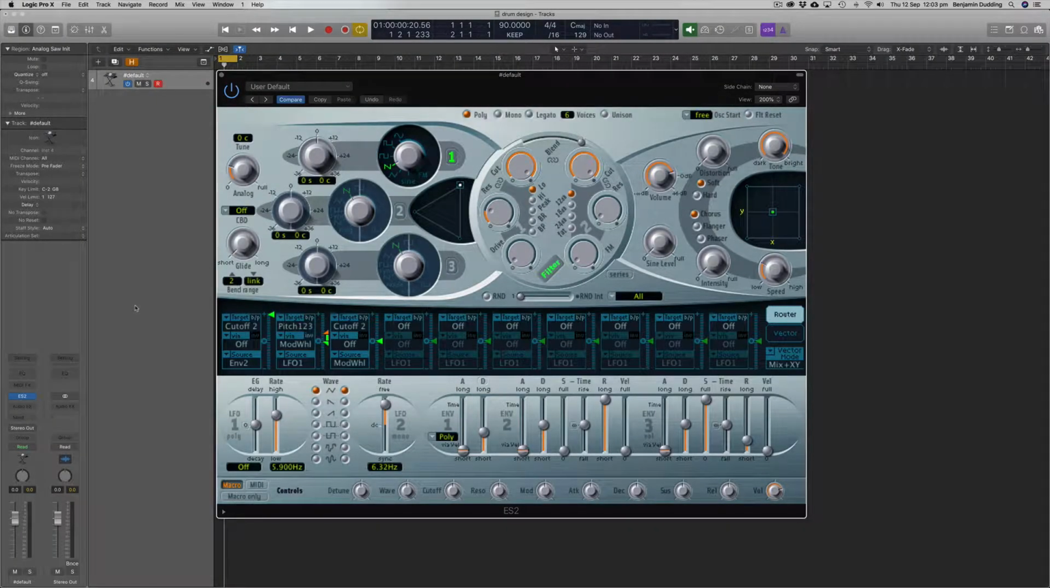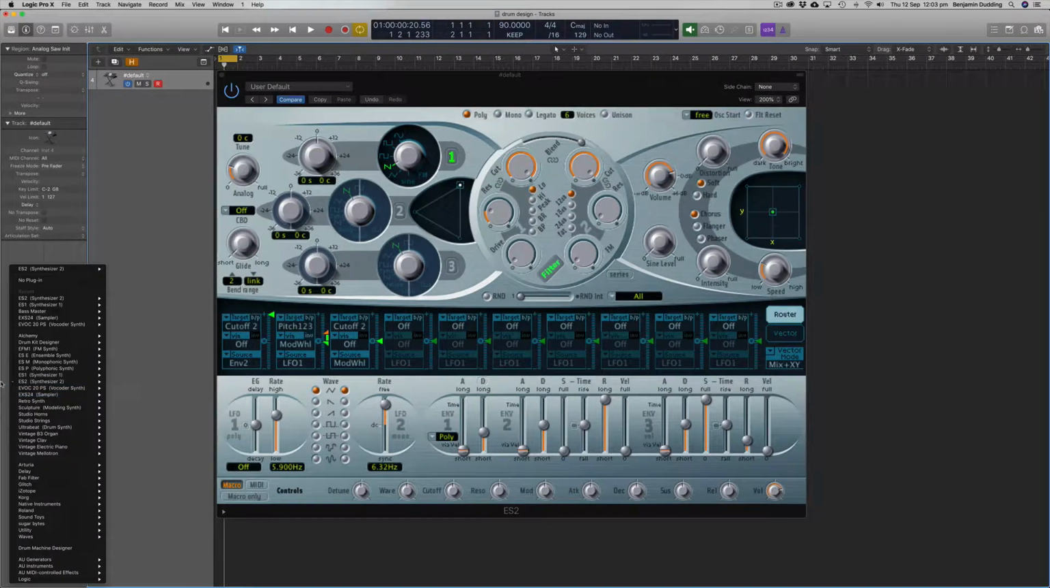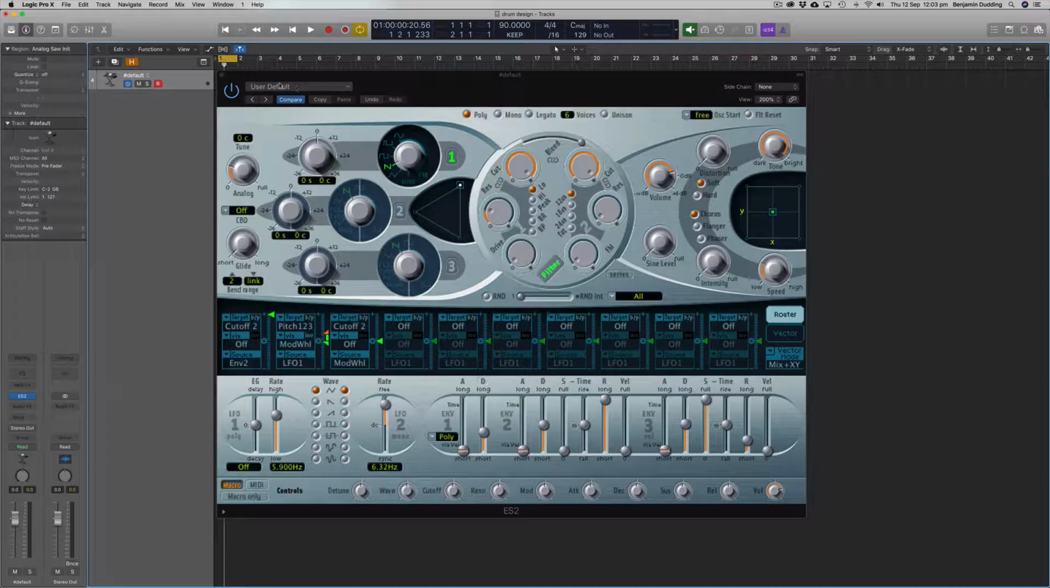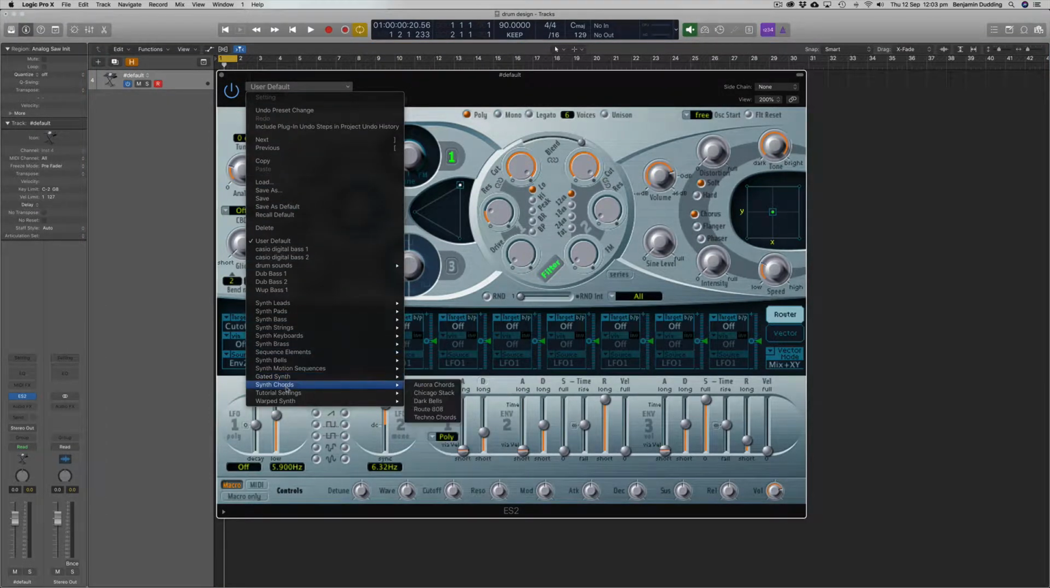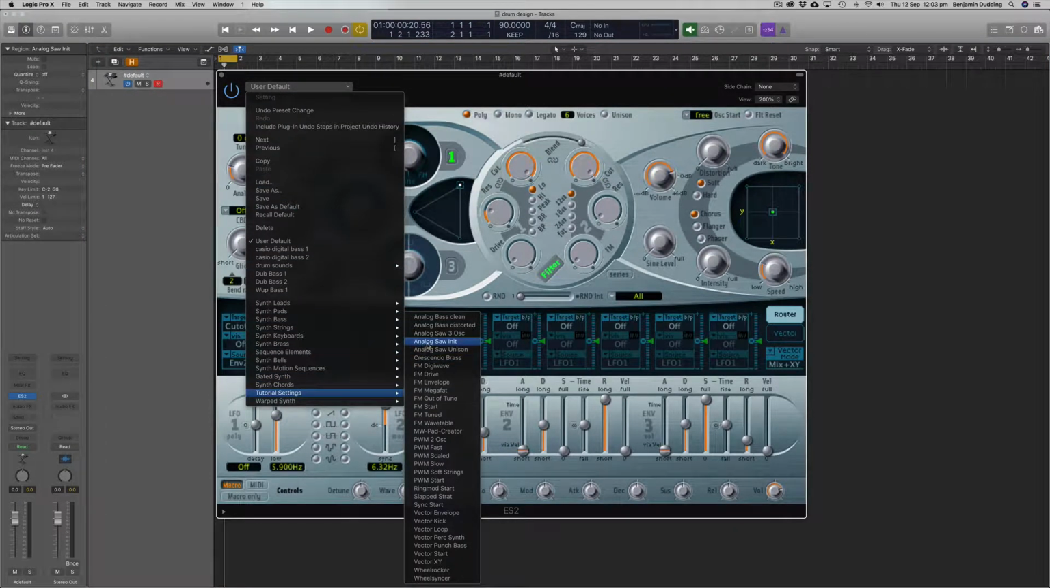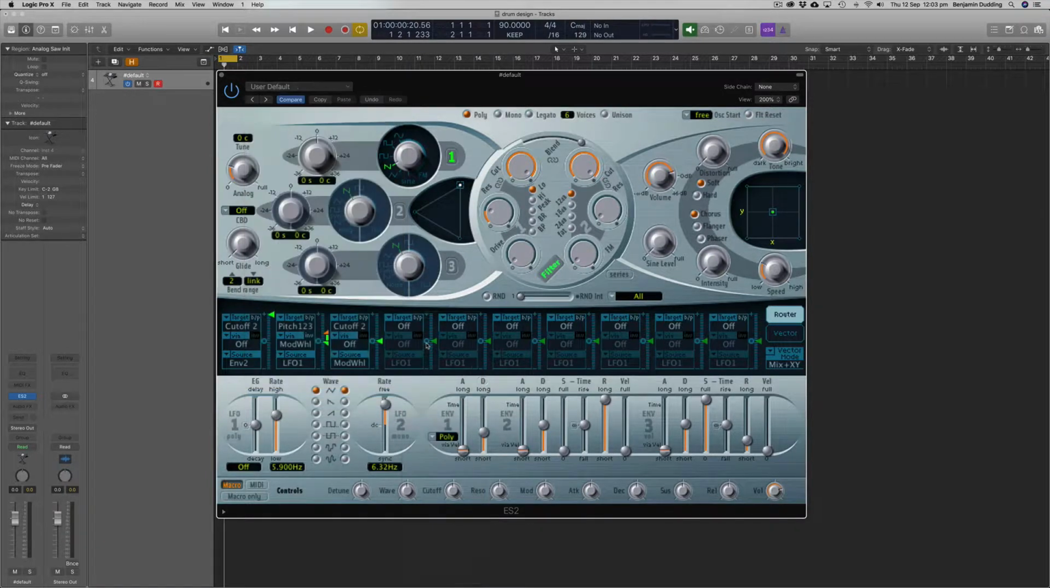Okay, so here we are in Logic and I've got the ES2 synth loaded up here as an instrument, and I'm using this default preset. You'll find that under tutorial settings, analogs, or inish. I pretty much always start from here. All right, so again, it's just a simple saw wave, and the filter's opened all the way up, so we're not really hearing anything else.